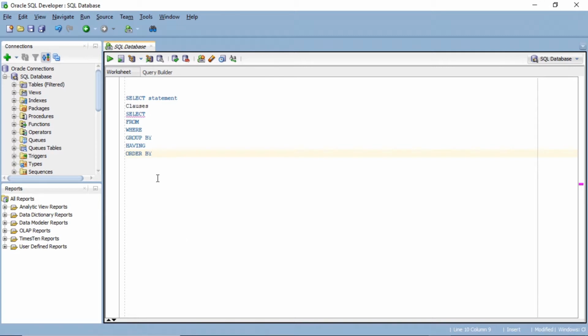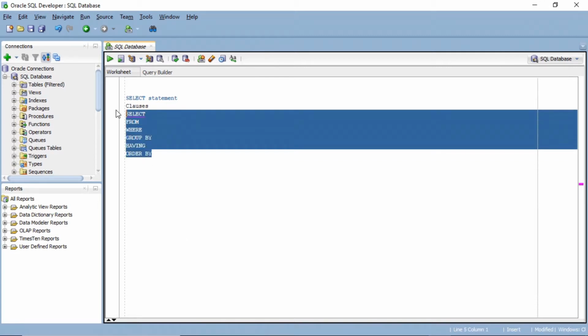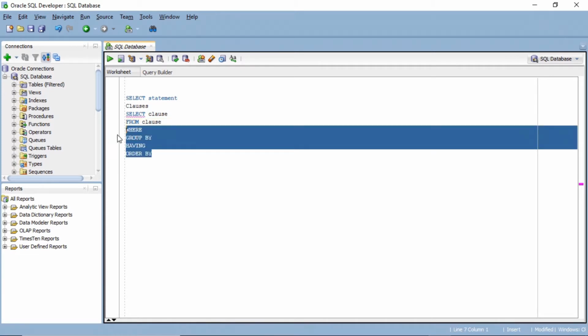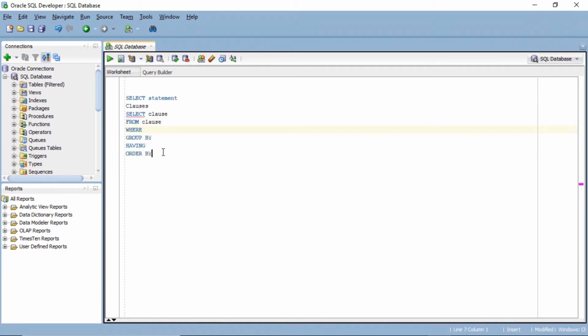And we'll be looking at each one in turn. So when we say select statement, that includes, as a minimum, the select clause and the from clause, and it can include any of the other 4. So what I'm going to do is have a look at one particular table.